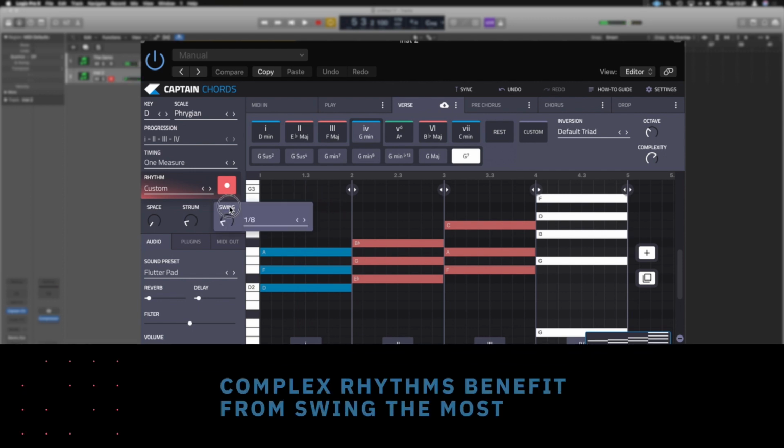And we can also swing it so it matches the rest of our track. These are currently on 1/8, which wouldn't do anything for us since we have no rhythm.